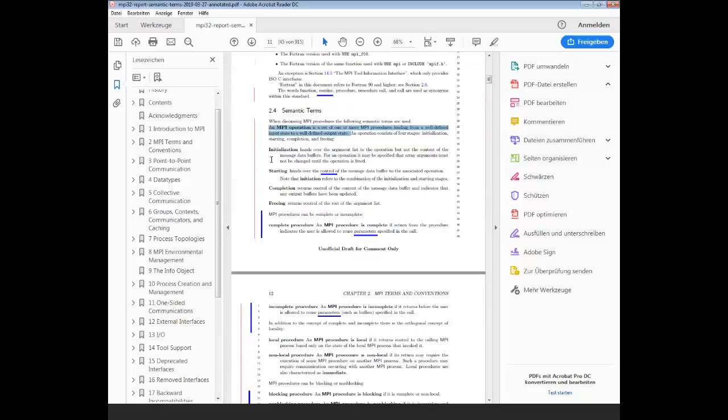Then if we would say that in the case of a positive iProbe or a normal probe, the probe is part of an operation together with the receive, that we have the probe-receive pair as one operation, then we have the problem that it does not fit our initialization, starting, completion, and freeing stage.